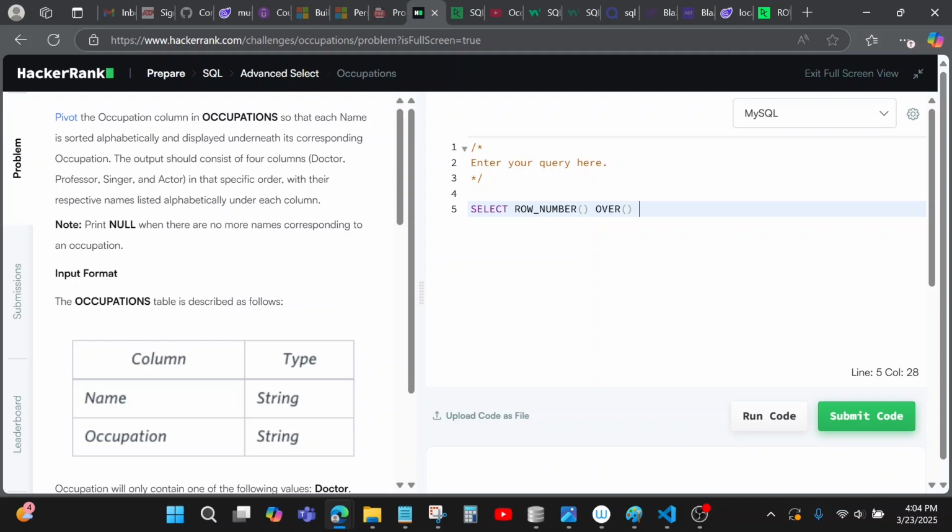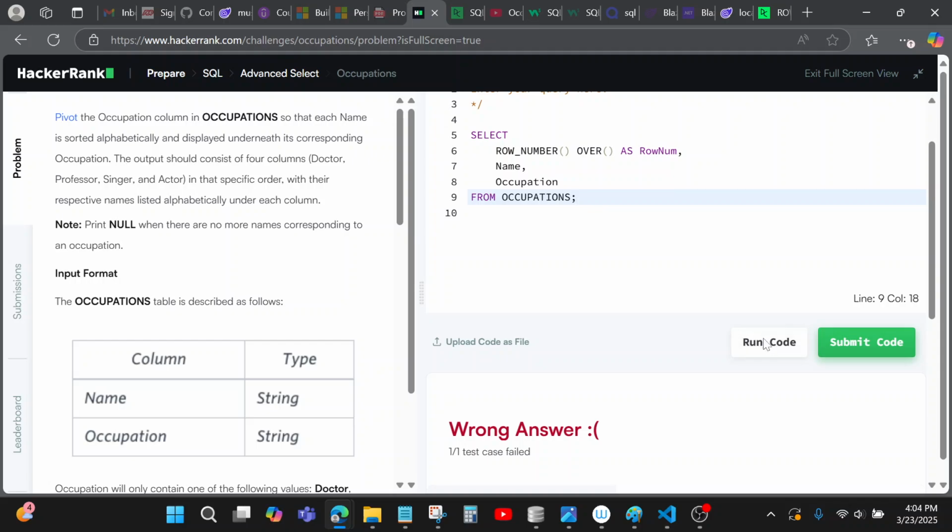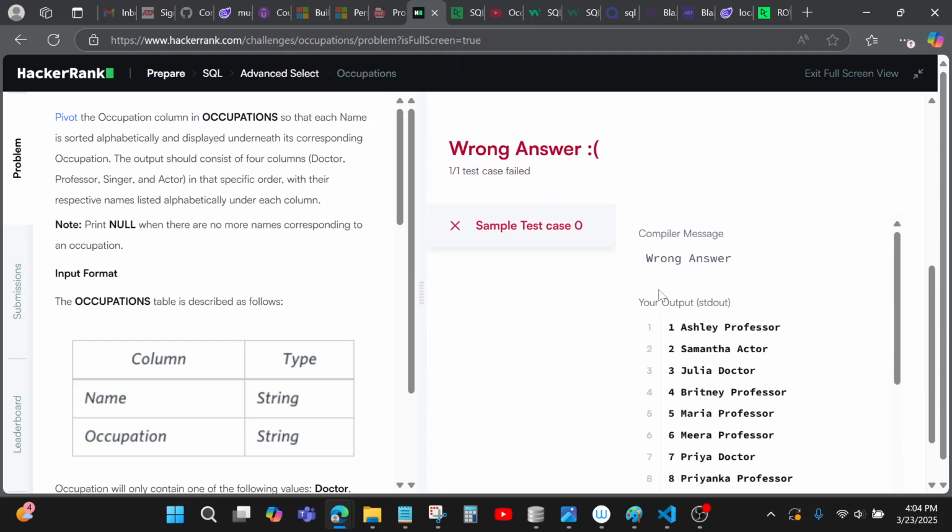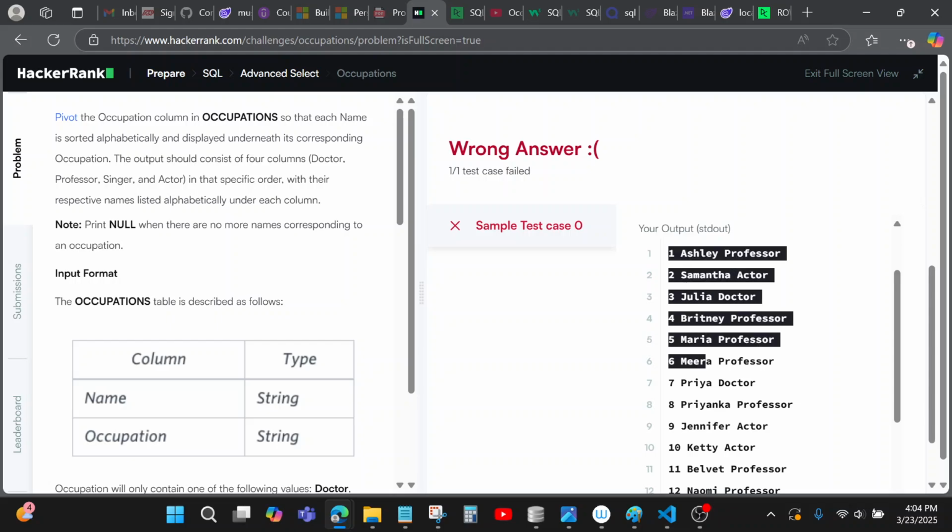So I'll say as row_num, and then name, occupation from occupations. Now it's going to print out an assigned number just based on how the records appear in the table, with the name and occupation next to it. Let's see how that works. All right, so we have all the numbers there.